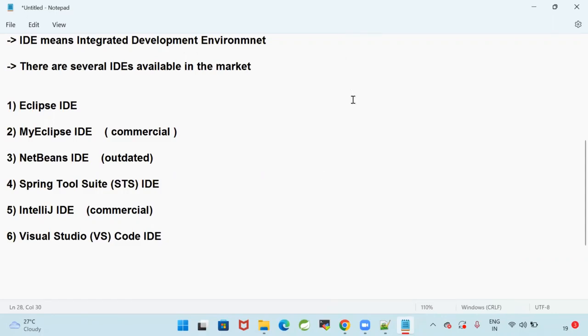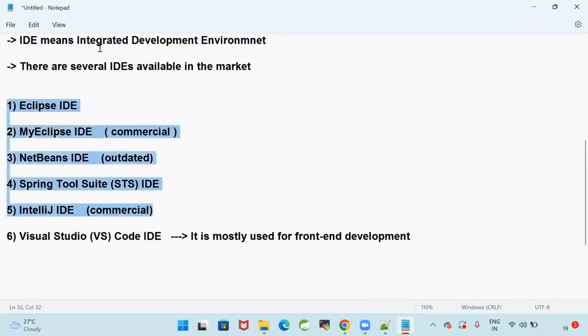This VS Code IDE is mostly used for front-end development purposes like Angular project, React project, HTML, CSS, Bootstrap, jQuery, such kind of front-end development. For front-end development, people will prefer VS Code IDE. Are you guys getting my point? For back-end development, we are going to use these IDEs.